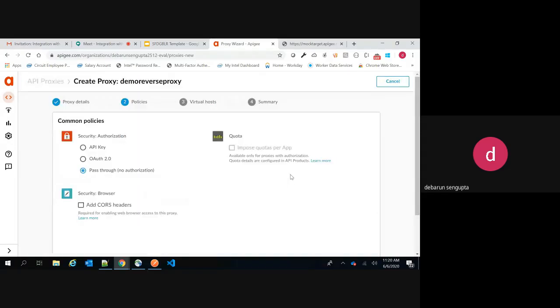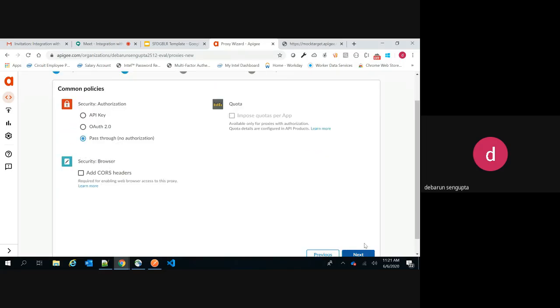Okay, I click on next. Once I click on next, it asks how I want to manage this API, whether I want to protect it via API key, or via OAuth, or have no authorization, that is, it will be an open API. For the time being, I will select open API, but I will show you later how to make an API protected with very minimal steps. For now, we are considering no authorization.